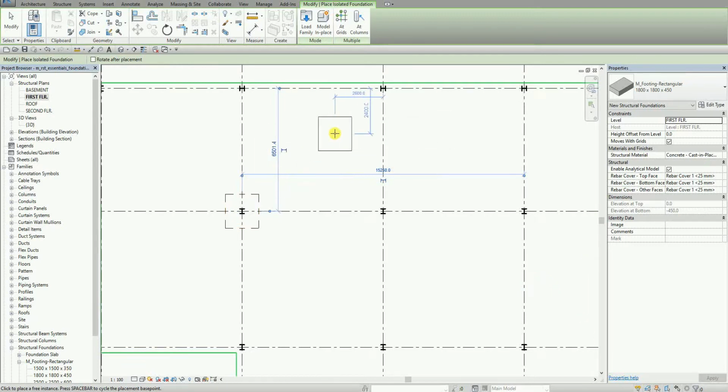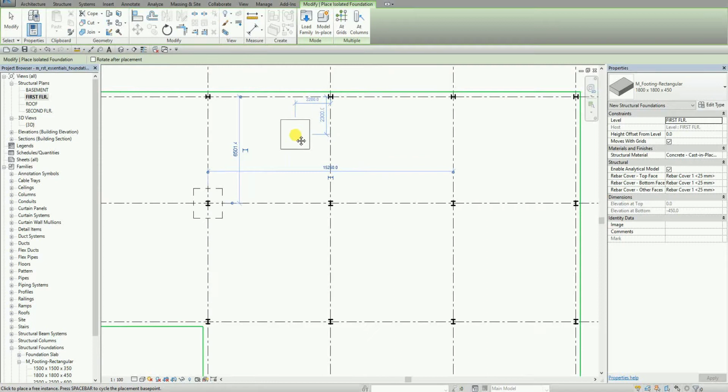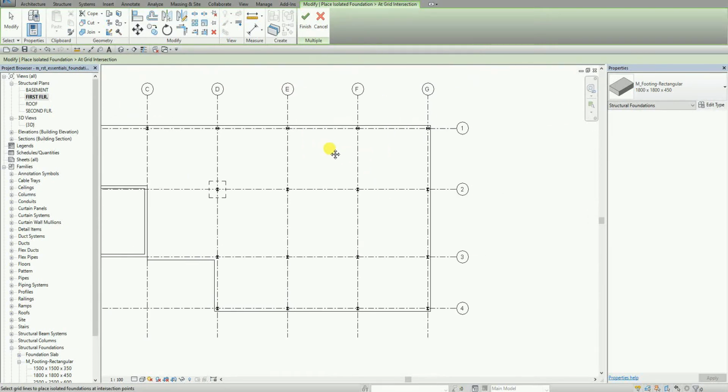There you go. Another way of placing your isolated foundation: from the Multiple panel here, there's an option At Grids. So I'm going to select At Grids. Since I'm going to place it on the intersection of my grids, I'm going to select, let's say, the EF grid here, and then hold Control and select also the 2 and 3 grids. You will notice there's now my foundation. After that, I select Finish.